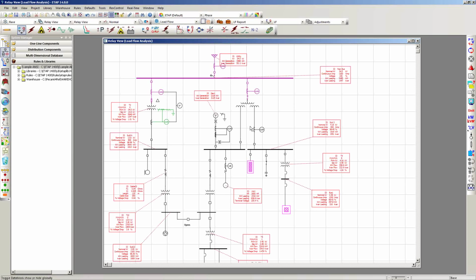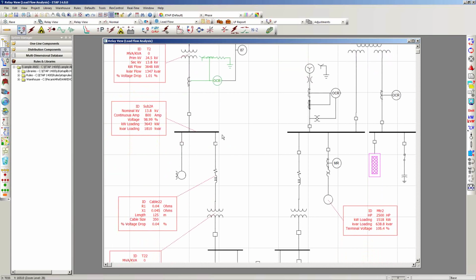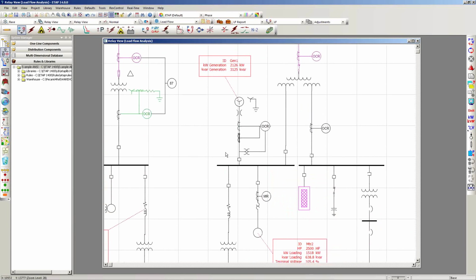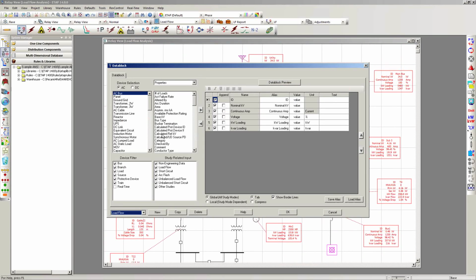I will apply my data block to the one-line diagram, and you could see that I can quickly display information such as primary and secondary voltage, real and reactive power flowing through my 2-winding transformer, the voltage drop through my 2-winding transformer, the loading for a given location, whether it be a switchgear or an MCC. You could also display losses, for example, and all of that is customized using the data block editor. I will go ahead and open my data block editor here.